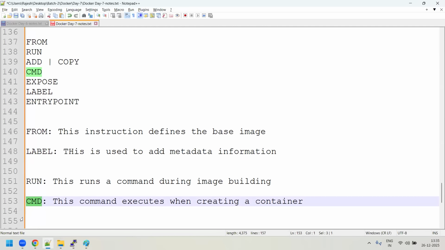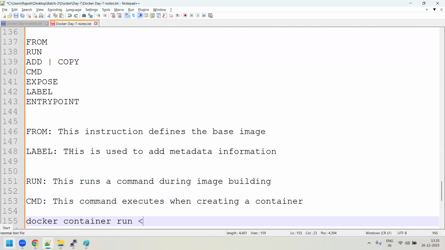So whenever you are trying to run any kind of image, how do you run an image, guys? What is the command you use? You use the docker container run command, and specify the image name. This is the command which you run for running an image as a container. So in that case, the image which you are running has this CMD instruction within it. And whatever command you are passing as part of the CMD will get executed whenever you are running the container.